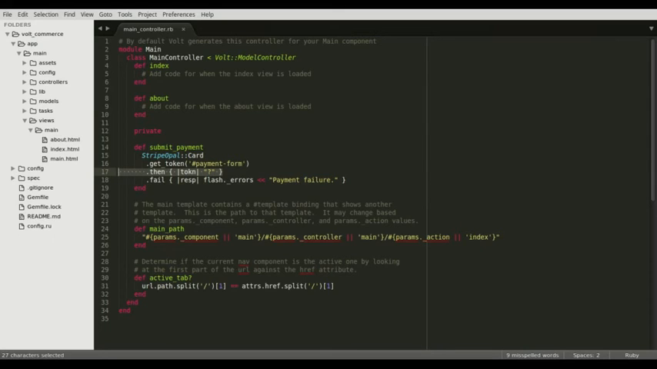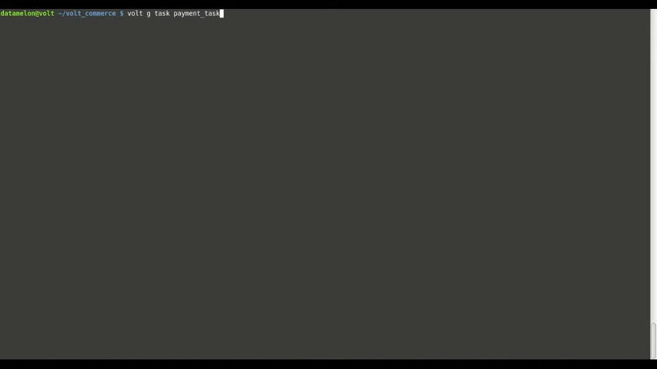I'll make a task object that consumes a payment token and returns a response to the front end now. I'll type volt g task and the name of the task, which I'm going to call this one payment task, and then Volt is going to scaffold everything out for us. Like I said earlier, if you're not familiar with tasks, check out episode 1 where I do a real deep dive into how they work and how to use them.